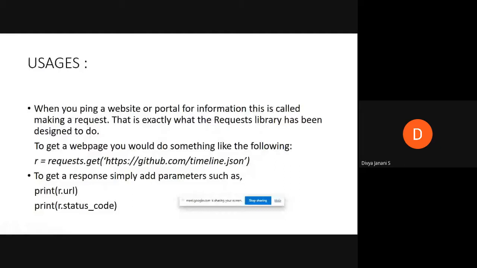To get a web page, you will do something like this. It is given here, requests.get. You can try different URLs. This is the GitHub URL which I have taken, which is in the form of JavaScript. You can try different URLs and check. And under parameters, you can add r.url, r.status_code. It will give the code present in this particular URL. These are some of the uses.